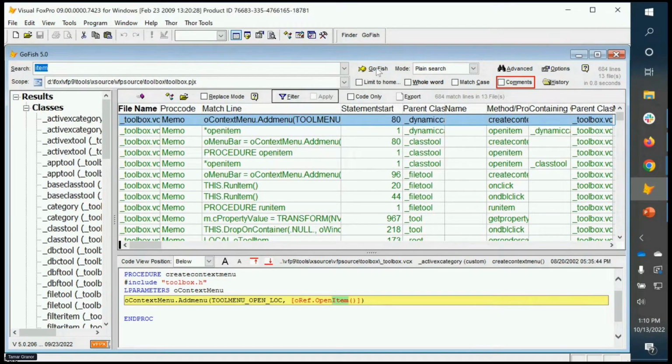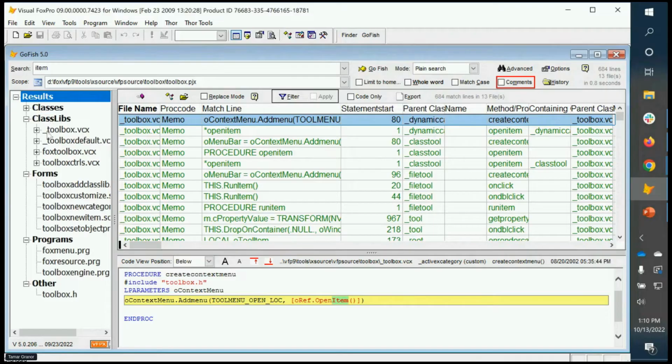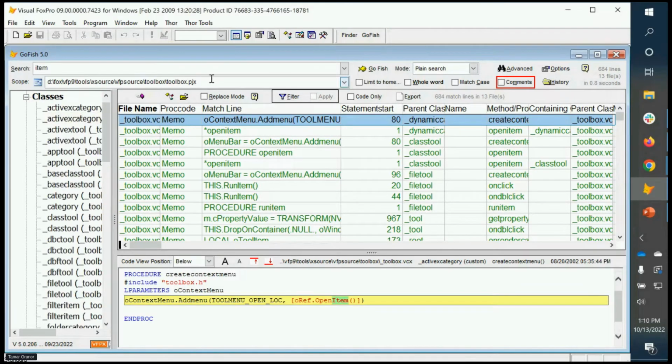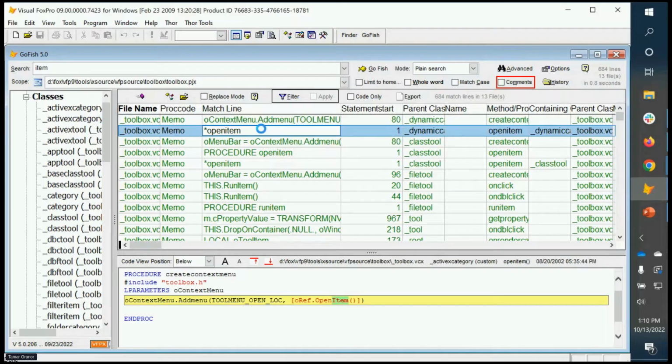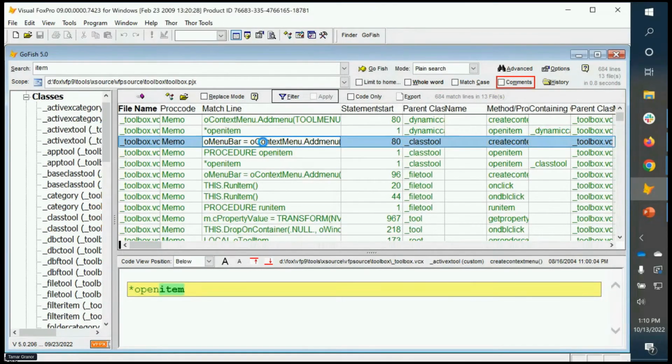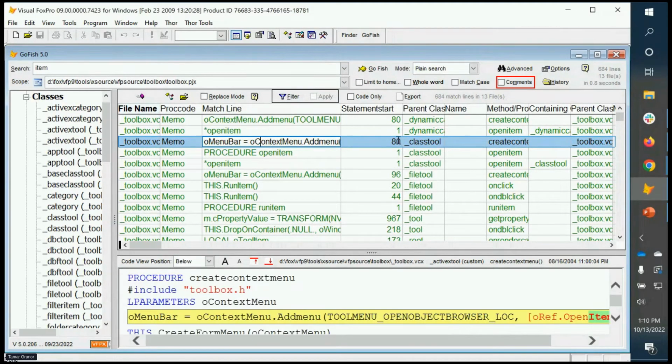So let's talk about what we have here. On the left, we have a tree view of all the files and classes and so forth that contain any results. And if I minimize that, you can see there's class libs, there's forms, programs, other. Up here, we have a grid with all the results in it. Each line is one result, one place that the string item was found. And there's a whole lot of information here.